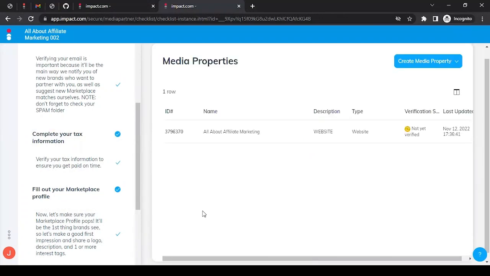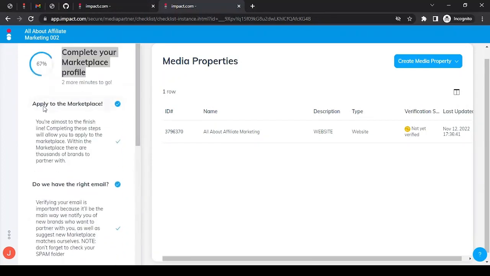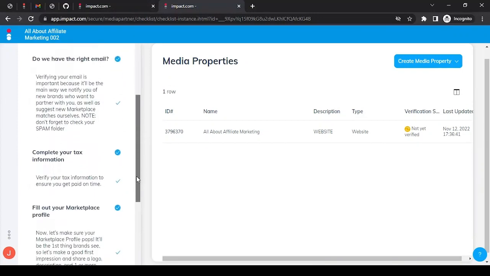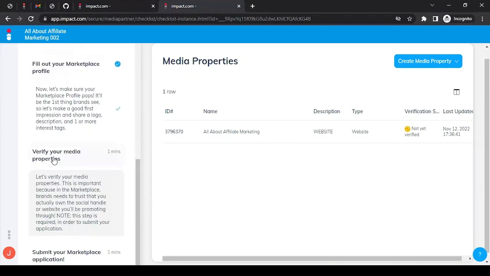Could take a few seconds. All right, here. If you look on the right-hand side, we're done with apply to the marketplace. Do we have the right email? Complete your tax information, fill out your marketplace profile. Now we are to verify our media properties.